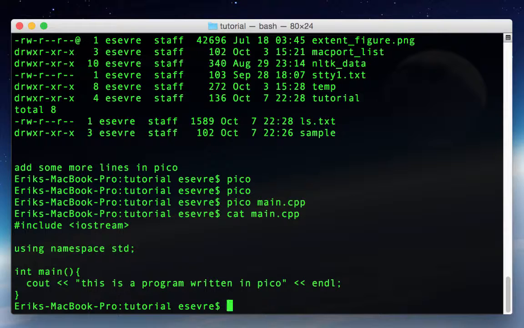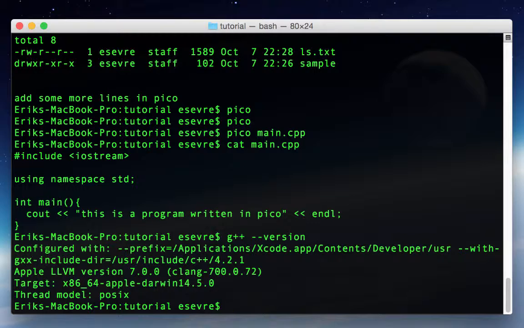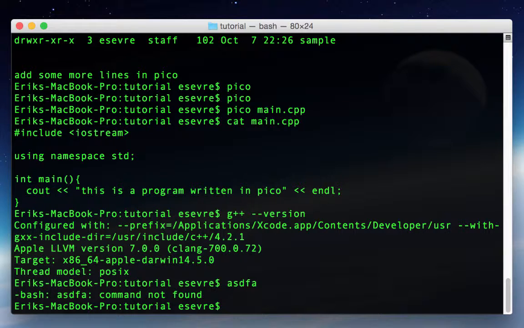The other thing we can do is we can compile it on your computer. If you have a compiler called G++, you can use it. If you don't know if you have it, you can type g++ --version. And if G++ is not installed, you'll get something like command not found. But if it is installed, it'll tell you which version you have.